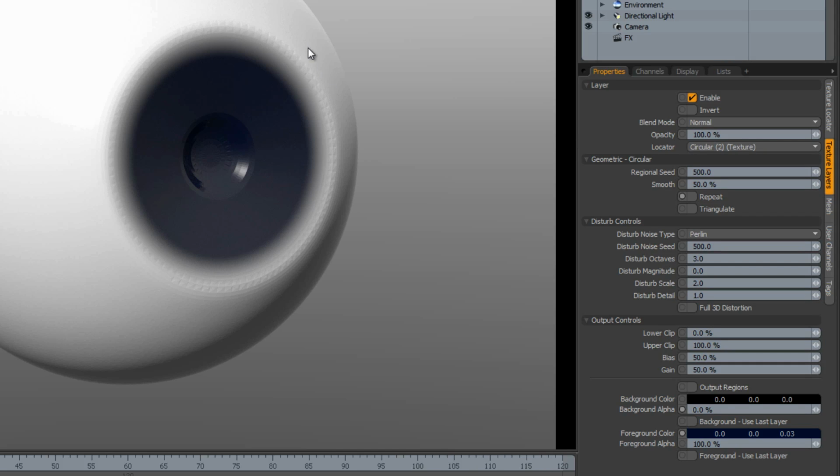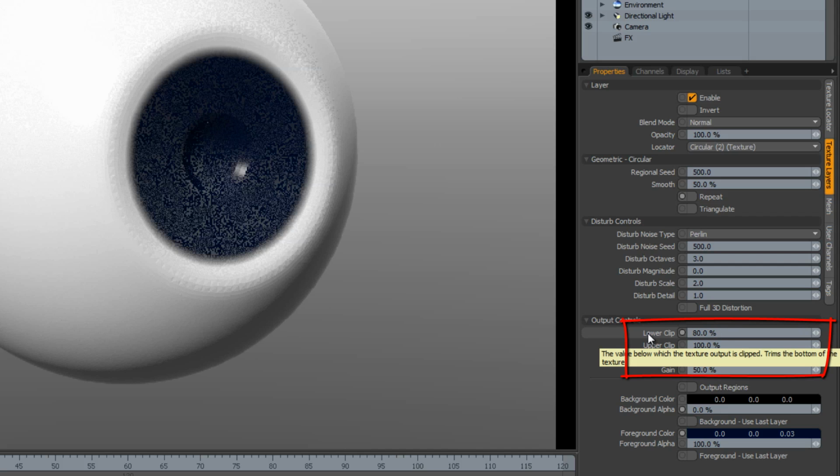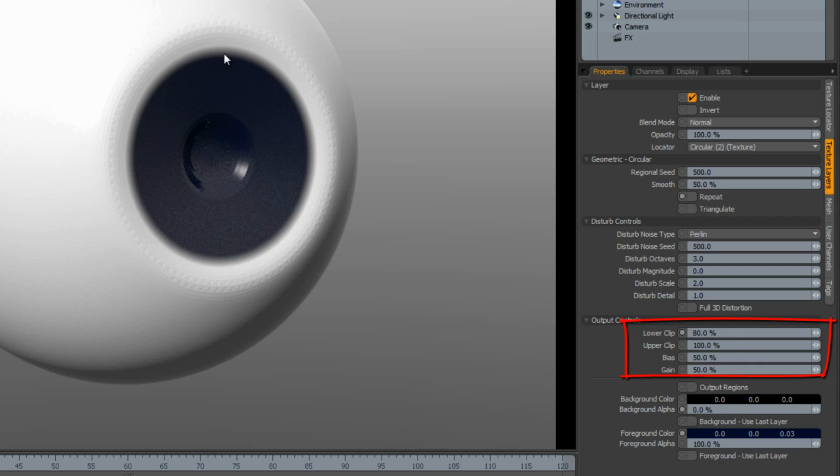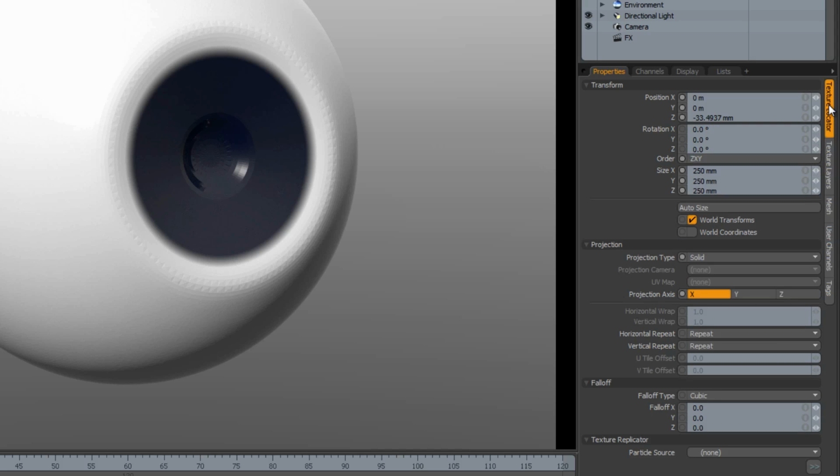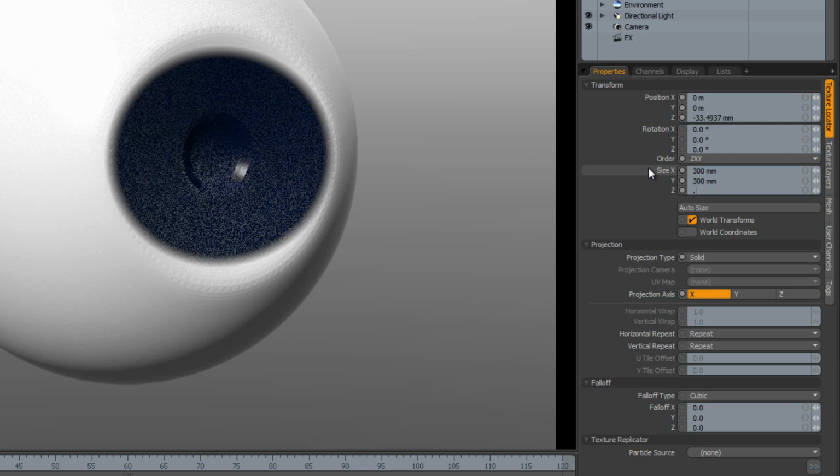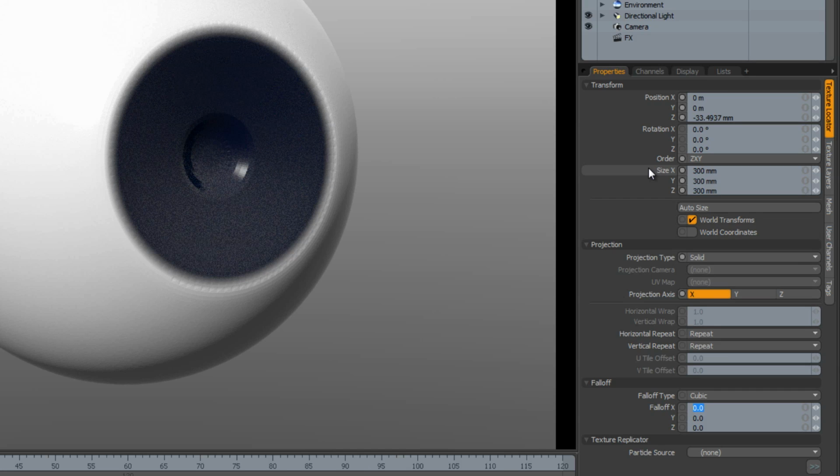Okay. And I want to tighten this up, so I'm just going to take the lower clip, and now I'm getting a harder edge. But I'm noticing that I'm inside that lip, so I'm going to go back, and I'm going to take the size and I'm going to size it up. Let's try 0.3. I think I'm close. Let's try 0.35.